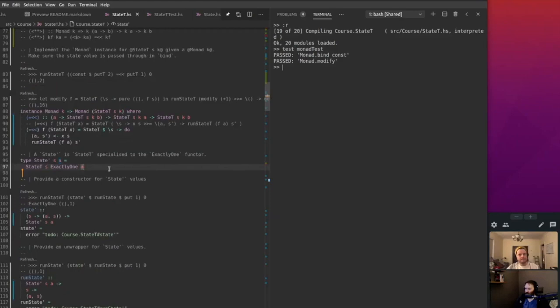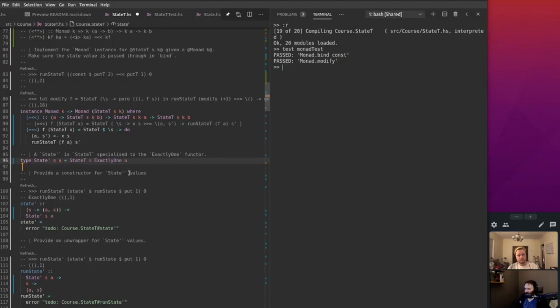While you're doing that, I'm going to continue on with this. So a state prime SA is StateT specialized to the exactly one functor. Oh, okay. So a state prime, you're just specifying the K context, I suppose. Because usually we're doing StateT SKA, and this is a StateT S exactly 1A. Provide a constructor for state prime values.